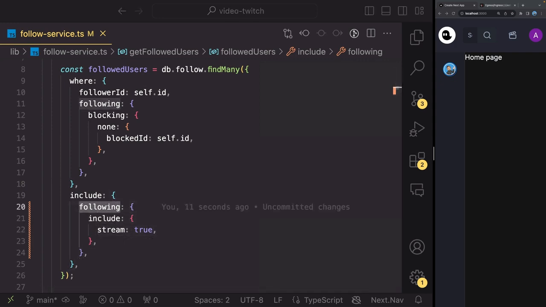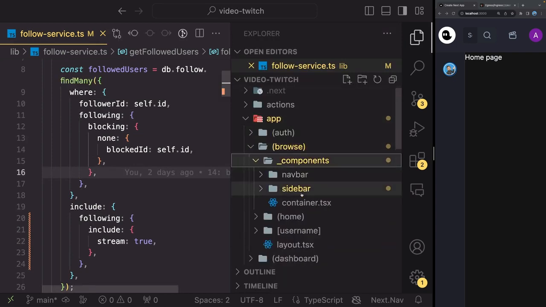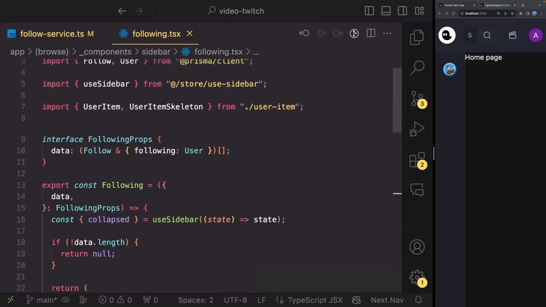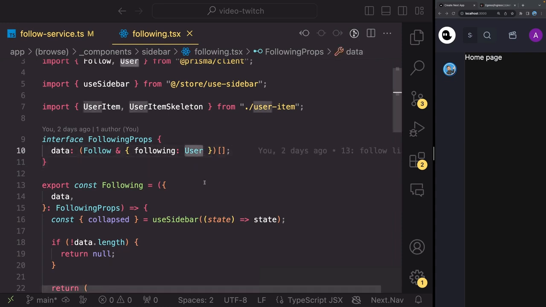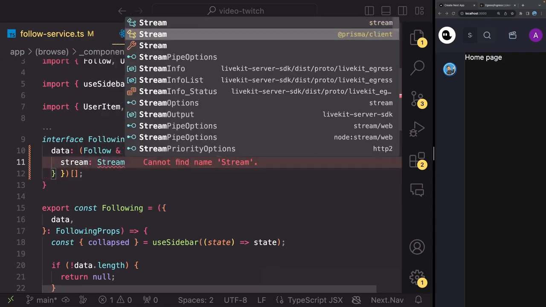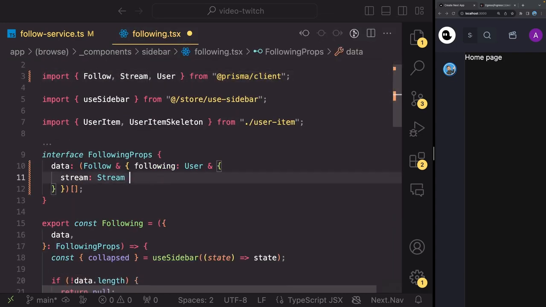And now we have to go back inside of our app folder, browse, components, sidebar, following right here, and we have to modify this prop as well. So it's no longer going to be just the user. Instead, it's going to be the following. So it's going to be the user, and go ahead and open an object and write stream to be Stream from Prisma client. So make sure you add Stream from Prisma client or null like that.